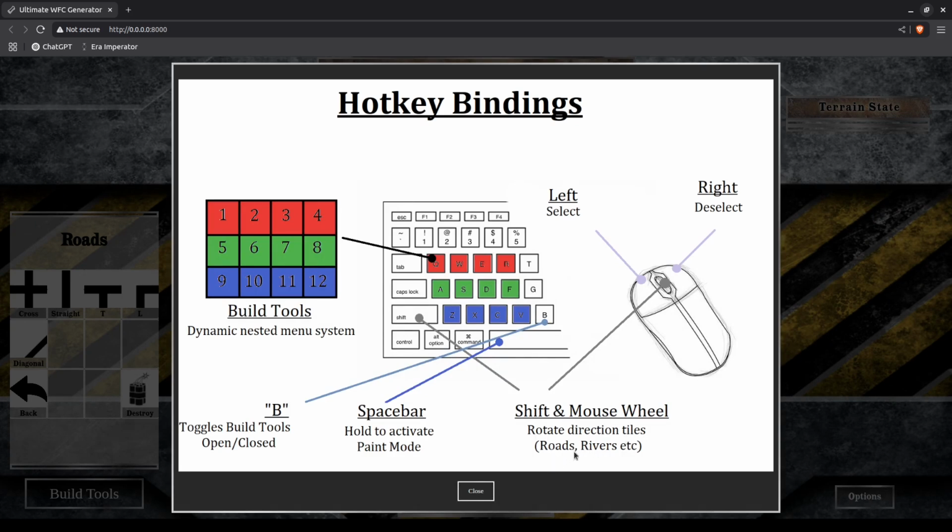So some tiles have a direction, like for example, roads and rivers. We'll get onto rivers in a bit. But here's the shift key. You can click the shift key and it will rotate, but you can also use the mouse wheel. Because my mouse wheel is a bit overly sensitive, it can be a bit difficult to select an exact tile direction.